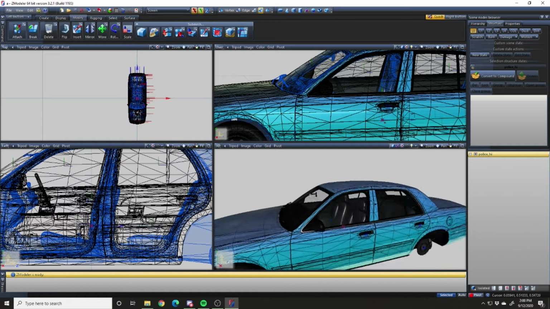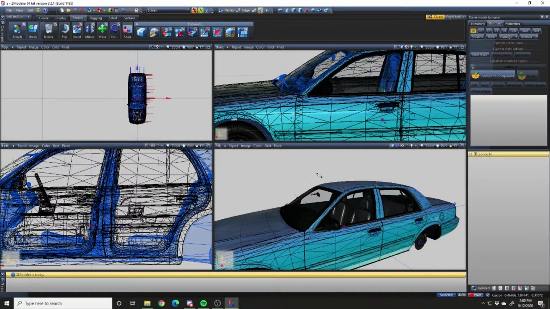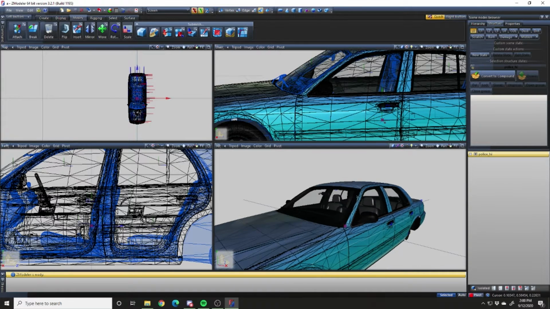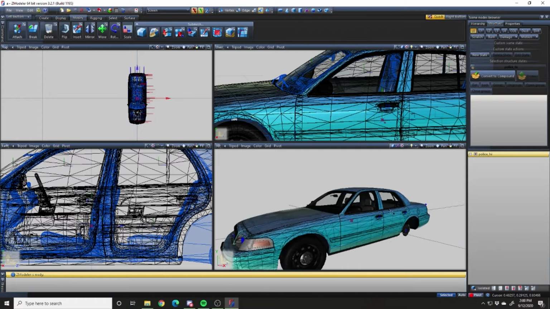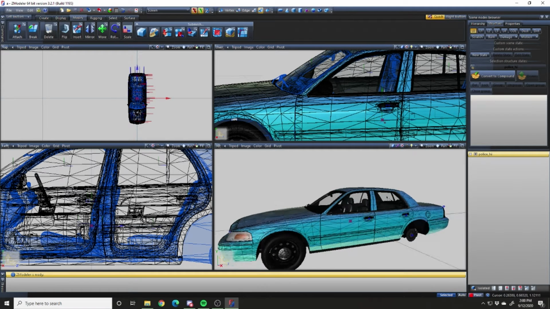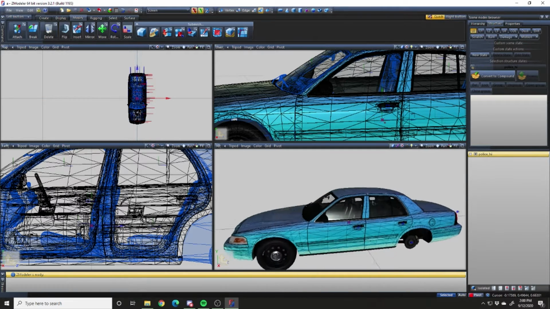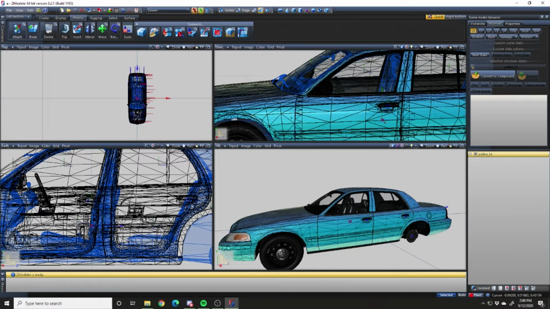So in LSPDFR videos, sometimes you'll notice that my rooftop light bar looks kind of dim and the lights are not so bright. The reason that is like that is because the glass tints with the default game tint settings, because it's glass. So I'm going to show you how to prevent that today.